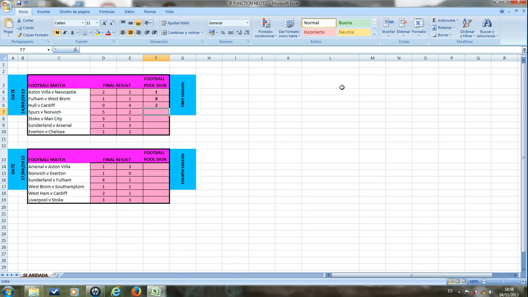Have a look at the football matches in the tables. Focus on the football pool sign column. There we are going to program the if function to give automatically the correct sign from the final result. In the first match, Aston Villa beats Newcastle. Then we know that the proper sign is 1. Let's go step by step.